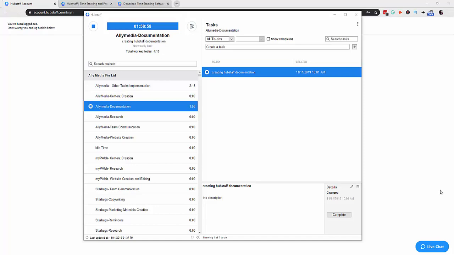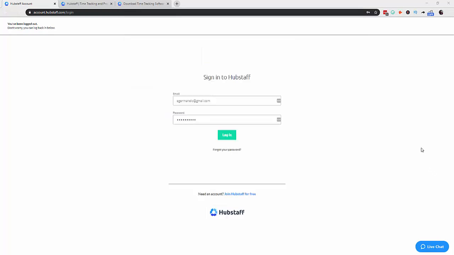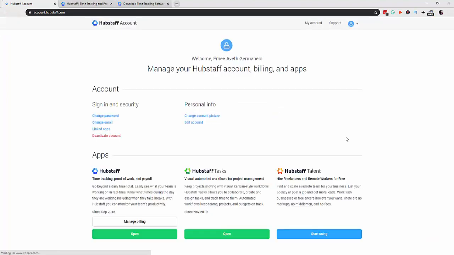Hello, so at the end of the day, if you want to track everything that Hubstaff tracks for you, you can go to account.hubstaff.com and log in again. As soon as you log in, you'll see this Hubstaff account summary, and you can go to the apps under Hubstaff and just open it.